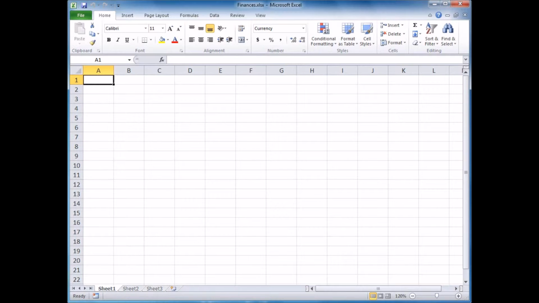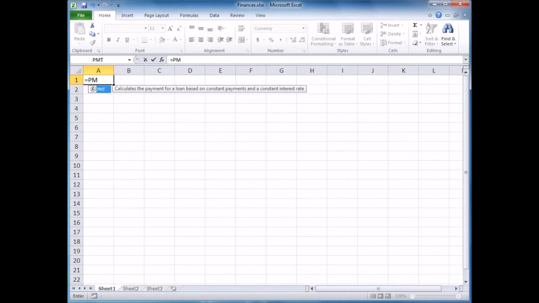I'll type the formula directly in the spreadsheet by starting with my equal sign. Then I'll begin to type PMT. Formula Autocomplete offers the function, and I'll double-click it to get it into the formula. The function arguments are here in the screen tip.